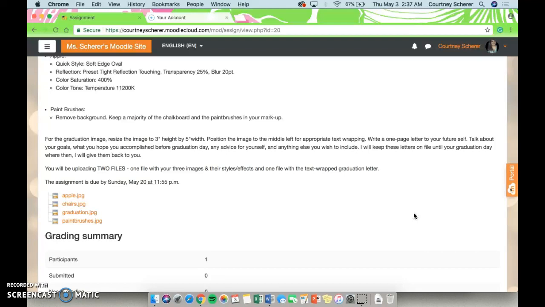And I will keep these letters on file, printed out, and I will hand them to you on your graduation day. I've done this before. There have been a lot of teachers who have done it before, and I just think it's a really great idea, and I thought it would be very fitting to practice your text image wrapping with it. If you want to add another image besides the graduation image, feel free to do that, and you do not have to apply any picture styles or effects to that particular image unless you want to. So let me show you what I'm talking about.